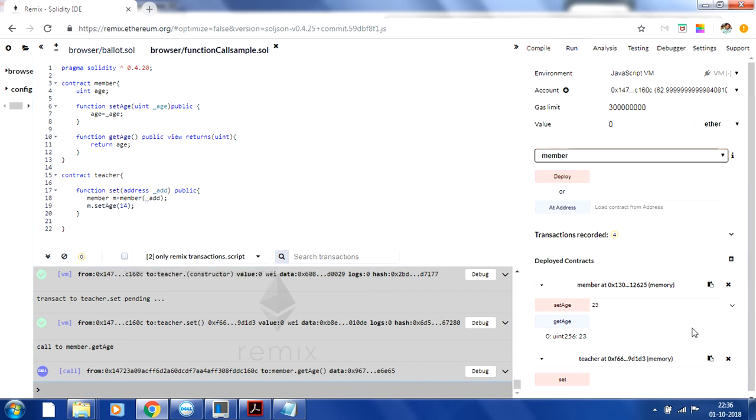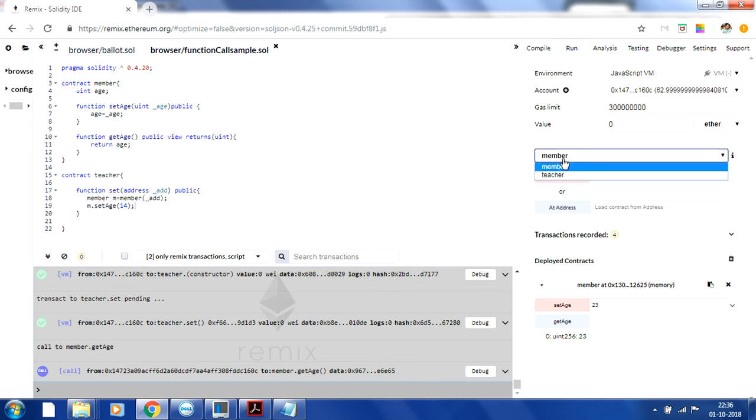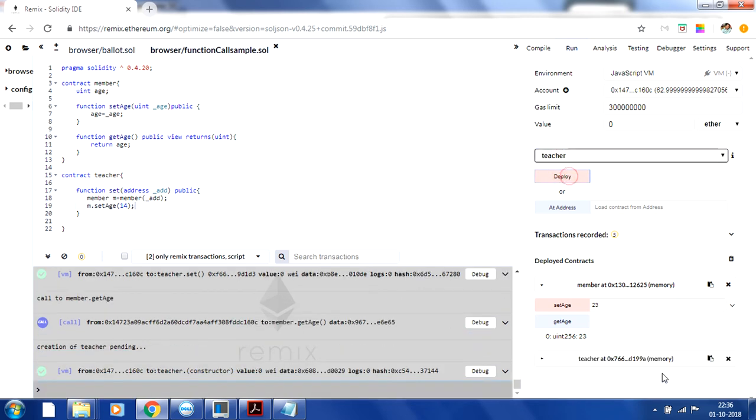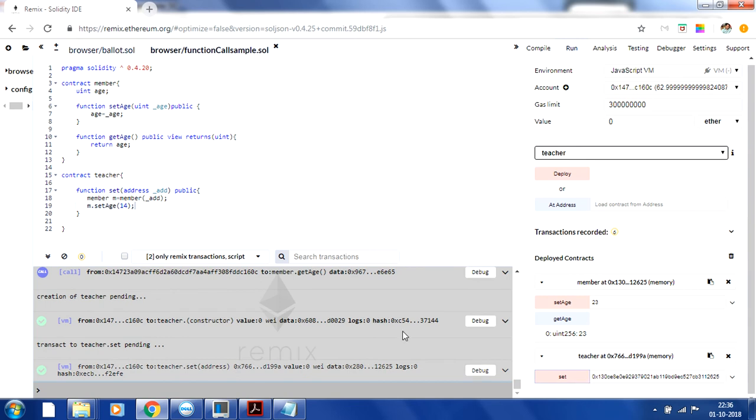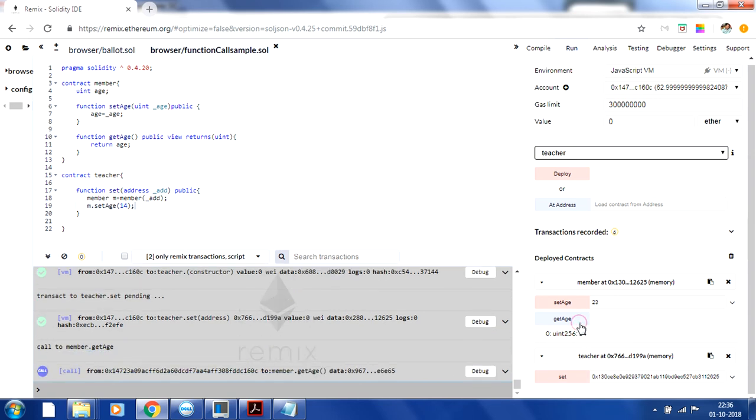So now if you deploy this again, let me remove this one, teacher, deploy again. Now we already know the address of this member smart contract which is deployed. So what you will do, you will pass this as an input. Okay, you click on the set link here. So what it has done, it has called this member smart contract which is deployed on this address and set the age to 14, which we have hard coded. Now if you try to get this age, you should see 14 instead of 23. Let's click on this one. Now you can see it is 14, it has been changed.